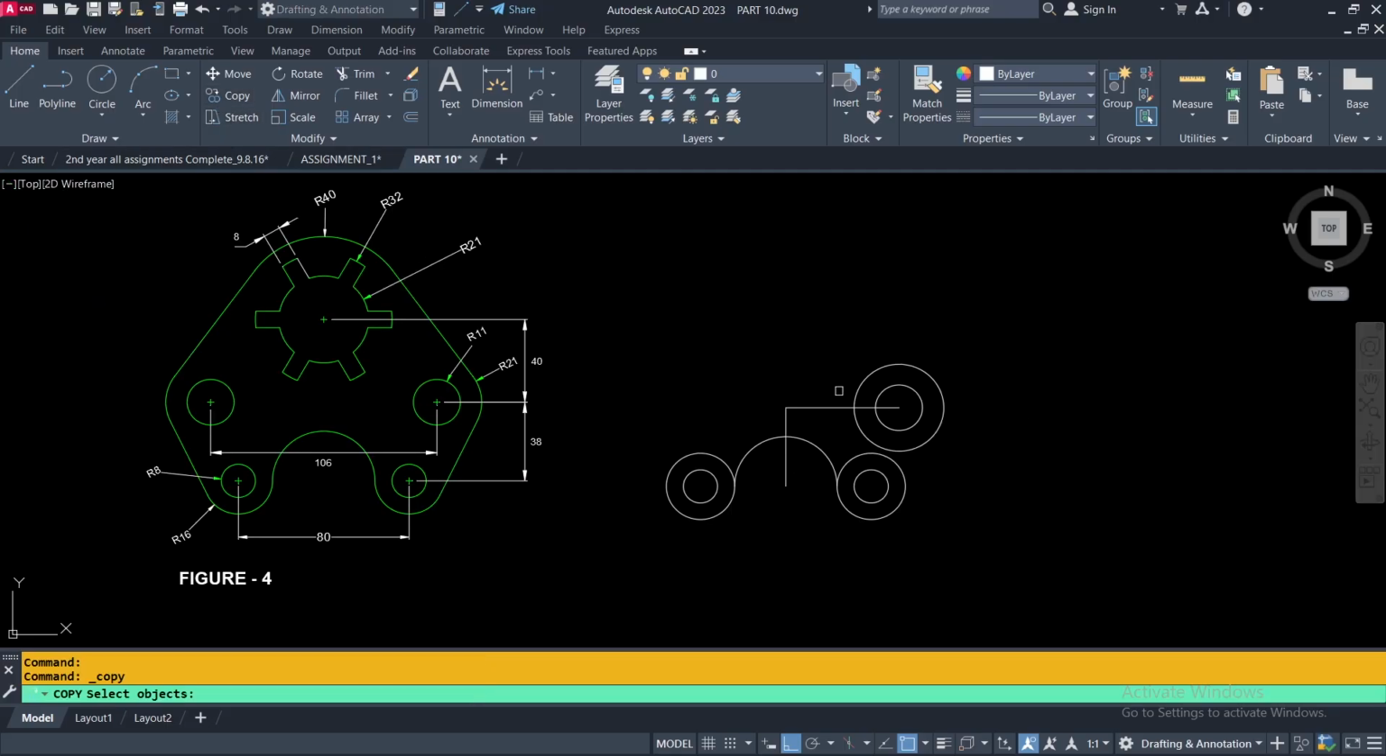Going to copy in the previous manner, selecting these two, pressing enter, taking the center as base point and going to the left hand side and typing a gap 106, then press enter. So I have copied these two circles at a distance of 106 here.